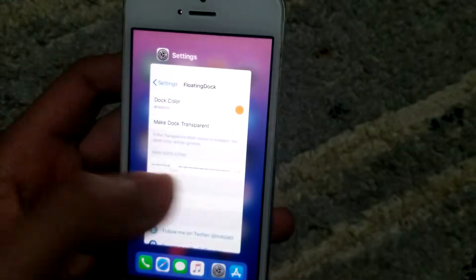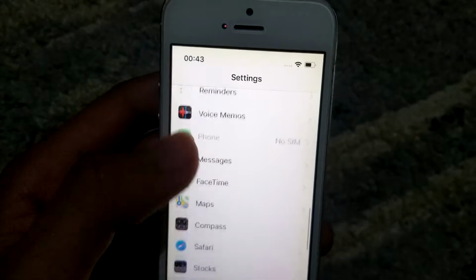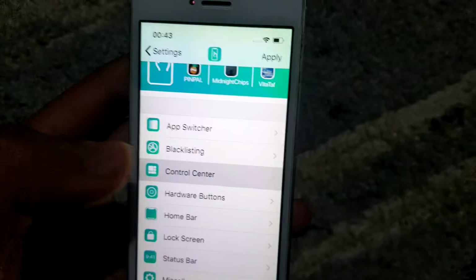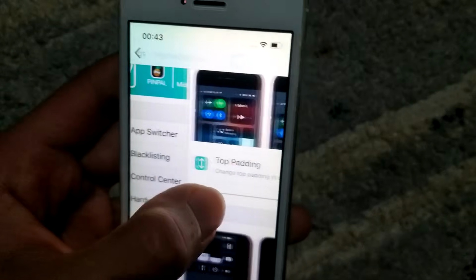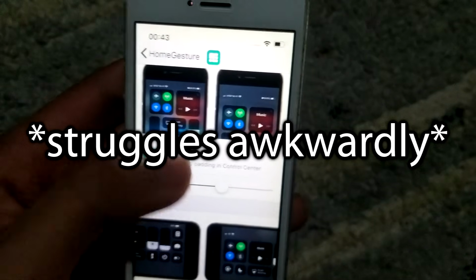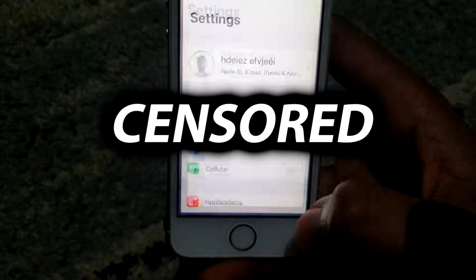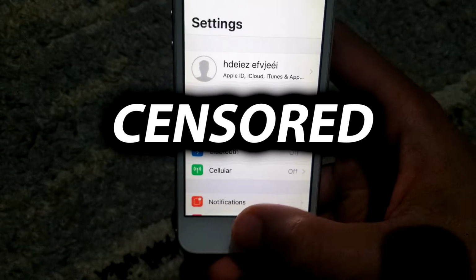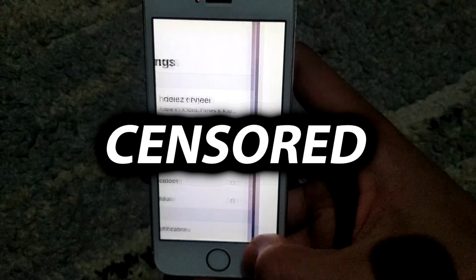And again, our little dock just shows up. Go to the settings of this Home Gesture, Control Center, Status Bar, top padding. Sure, let's add a bit. There you go, now it's slightly better. Let's say we've got our multiple apps and we can switch between them. It's really as simple as that.